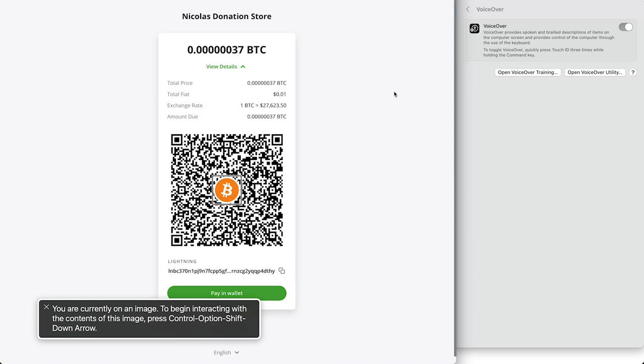So since I can see, I understand this is like a logo for the QR code that tells me this is like a Bitcoin QR code, but as a low vision person, this is kind of useless information. And it did not select the QR code. In fact, the QR code is not selectable at all. So as a blind person, I don't even know this exists for me.